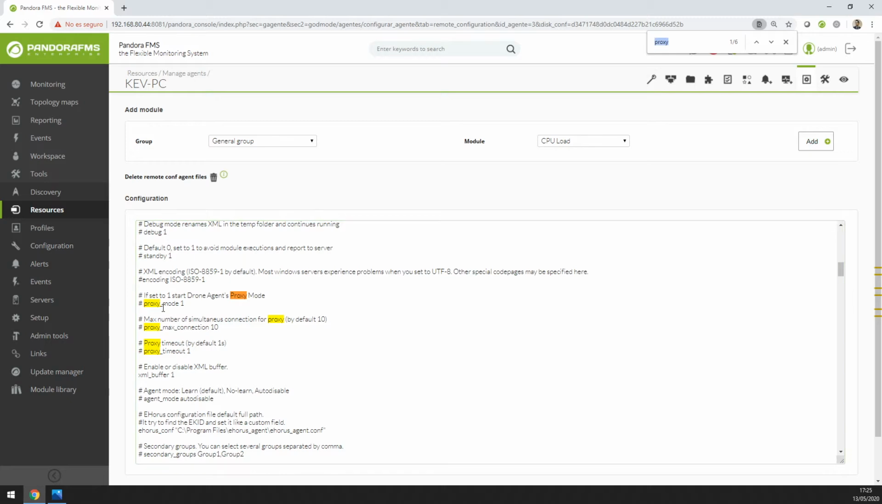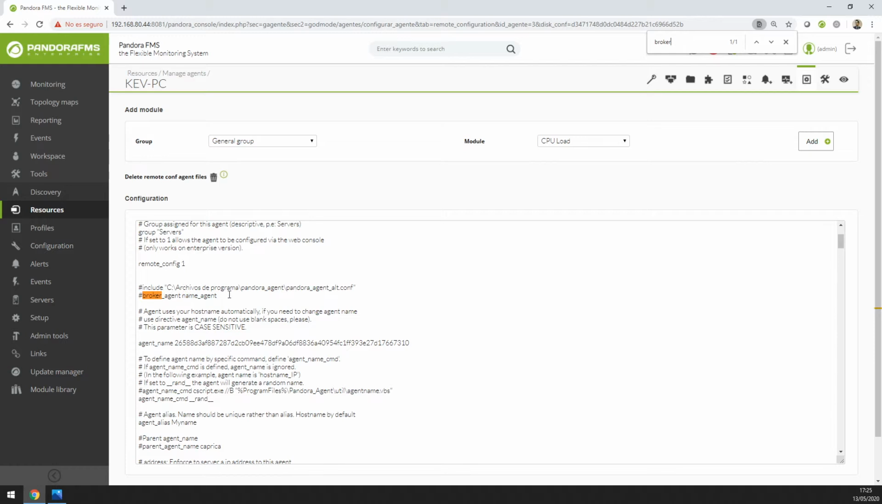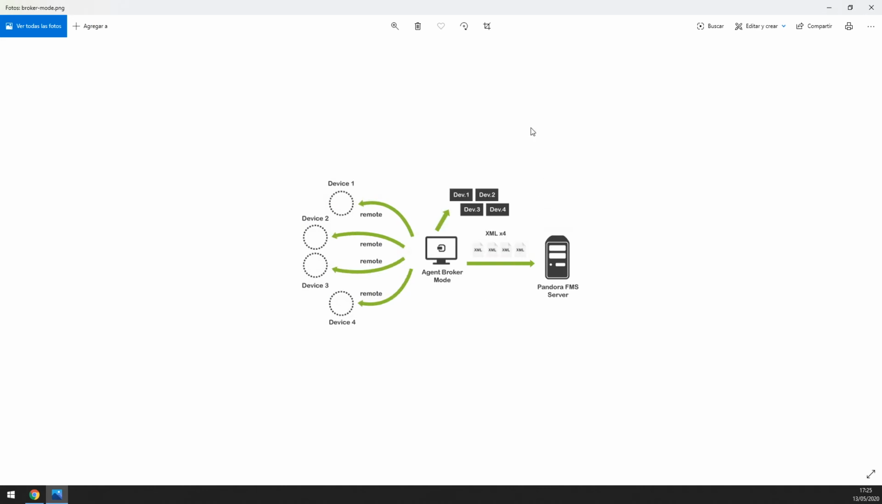The other option I wanted to mention is broker agent. There it is, broker agent. This works as follows. Let me show you. Here it is. So broker mode allows us to simulate, let's say, a number of software agents. This means that a single software agent can be shown in Pandora as many. Okay, and each of them can have their own configuration, their own modules, and everything.